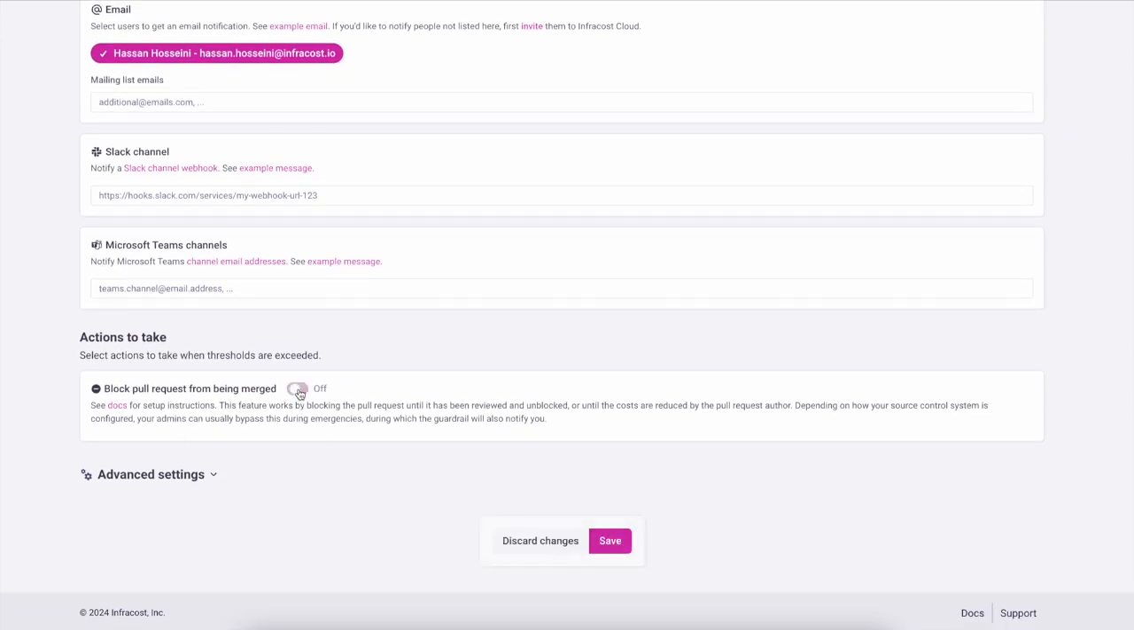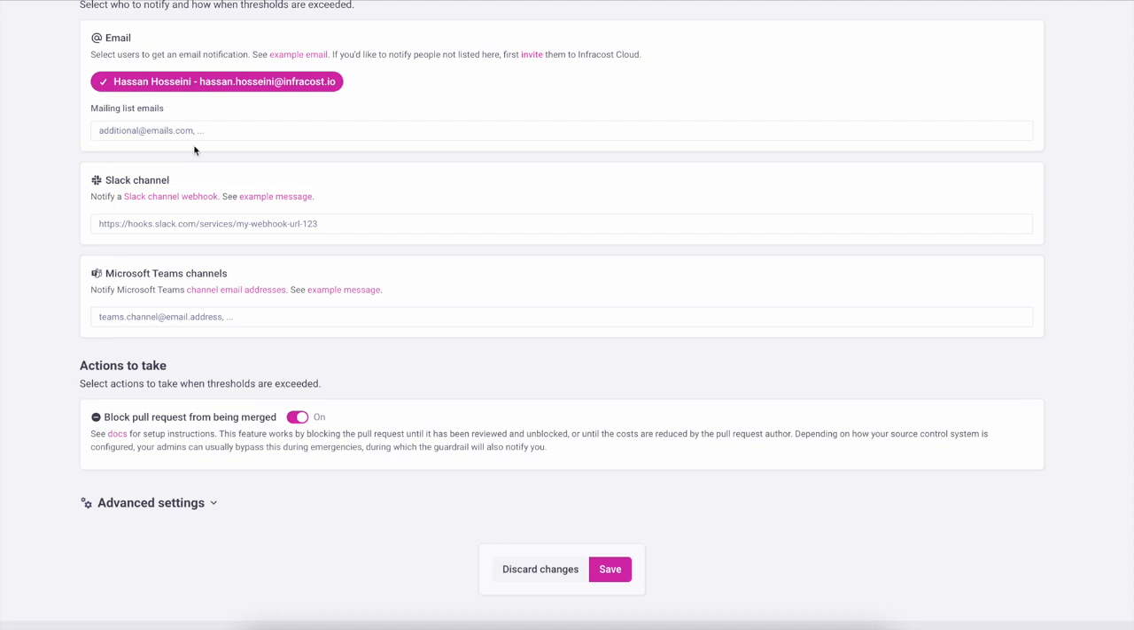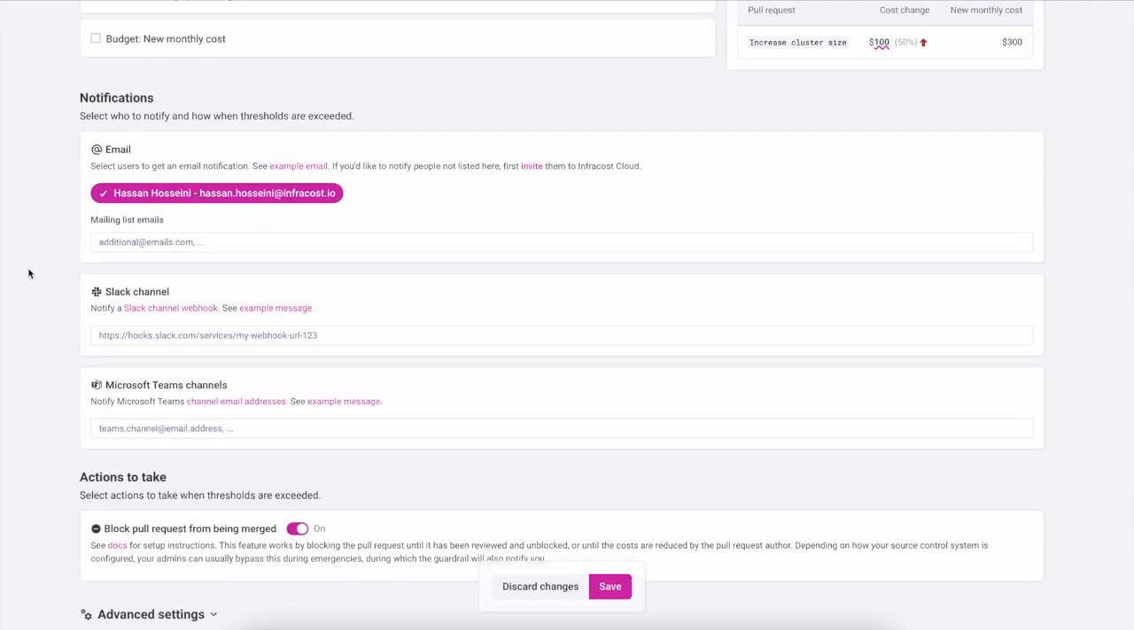Or you can also select to, again, block the pull request, and this time trigger an approval workflow. And the people will get an email and they have to approve the budget. They see what the changes are and how much those changes are going to cost. They can approve it and it'll unblock the pull request and finish the approval workflow.